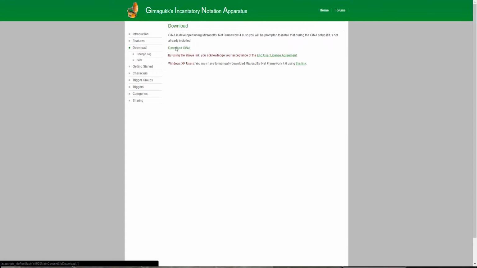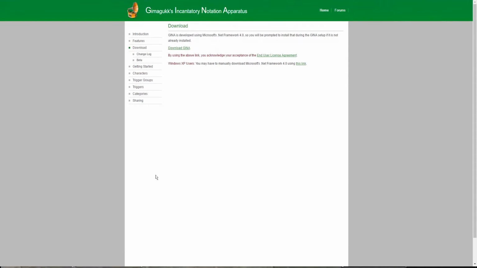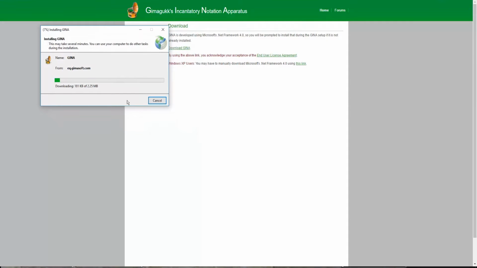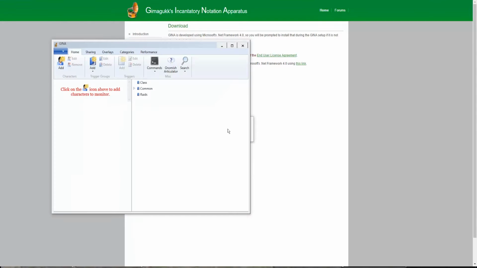So the first thing we're going to do is go to GINA's homepage. Download GINA. There's a link right there. It takes a few seconds and it will open. It's installing here. Just hit the install button. It downloads this small file and it will install itself. Alright, that is it. GINA is installed. It's loading. Alright, GINA's loaded.